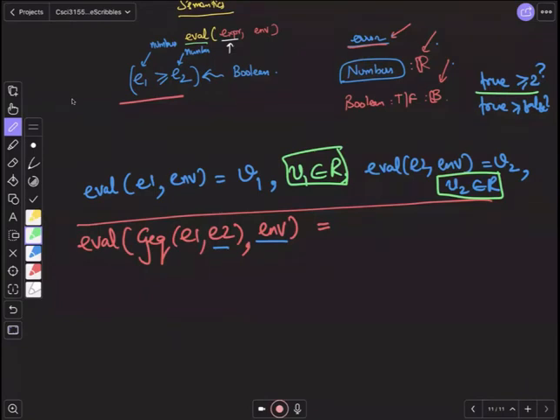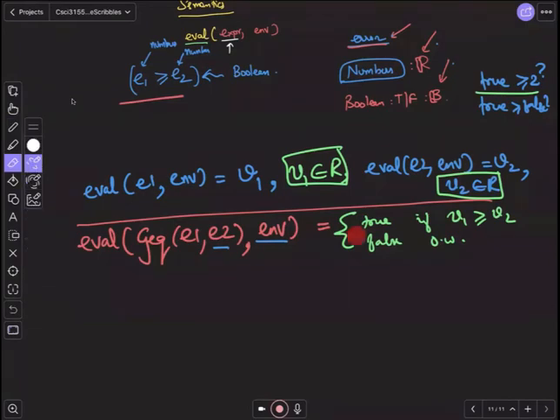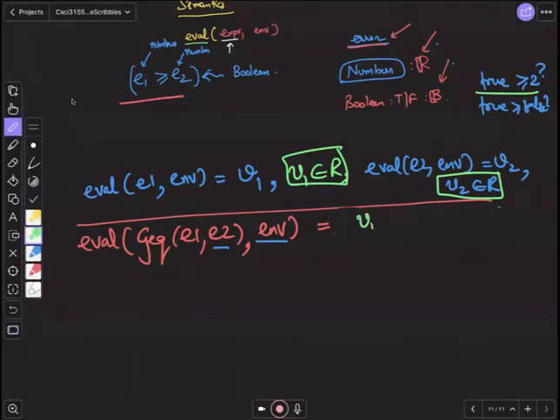So then what's the answer? The answer is true if V1 greater than equal to V2, false otherwise. People will sometimes say this is too much notation. Just write it V1 greater than equal to V2. If that holds, then it's true. Otherwise, it's false. So that's the basic semantics for greater than equal to, and we'll call this OK.